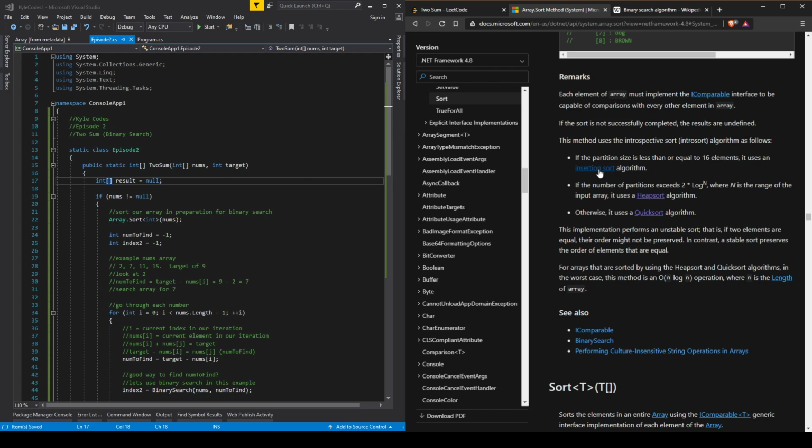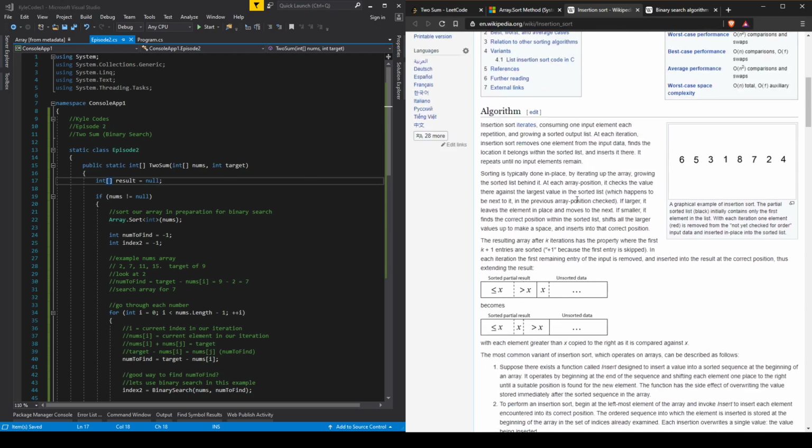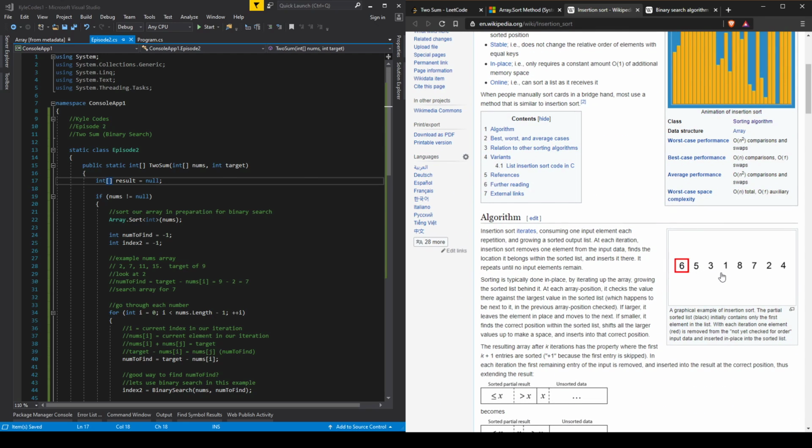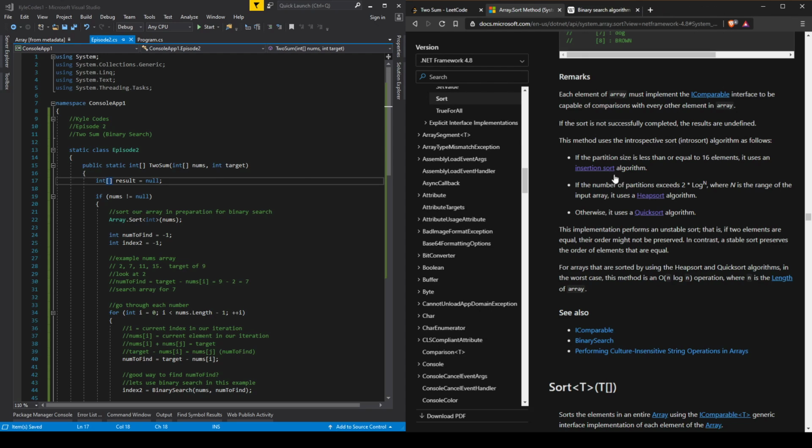But that's a pretty intuitive sorting algorithm. Here's a good image. I don't know if you could see this. It looks at each element and sorts it based on the previously sorted elements. Super intuitive. Runtime's not great, but it's pretty good for small arrays. It doesn't really matter at that point.